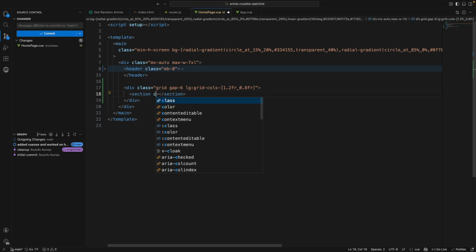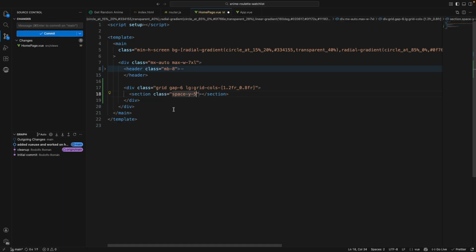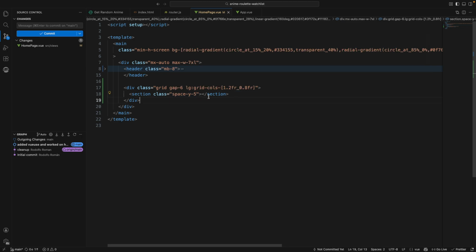And let's do a simple class of space y. The margin block start of 5, probably. This is what it does. It's just adding the spacing in the y element. And that we'll need to see later. So this will be my section where we have the spinning area. And then the other one will be the section where we have the watch list itself.